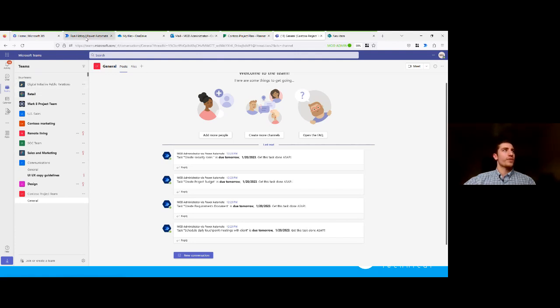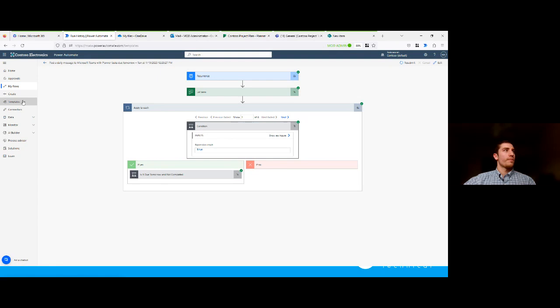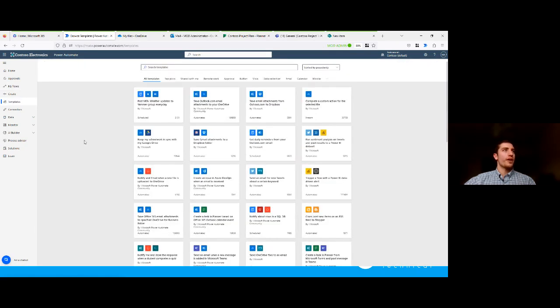So let's head back over to our templates, and I have one more main template that I want to show you guys, and then I'm going to actually finish out with a more complex template just so you can see the power that these templates have. And so this third one I'm going to show you actually has to do with approval.